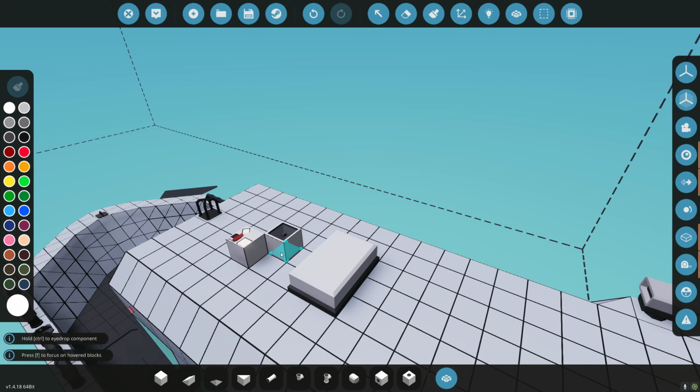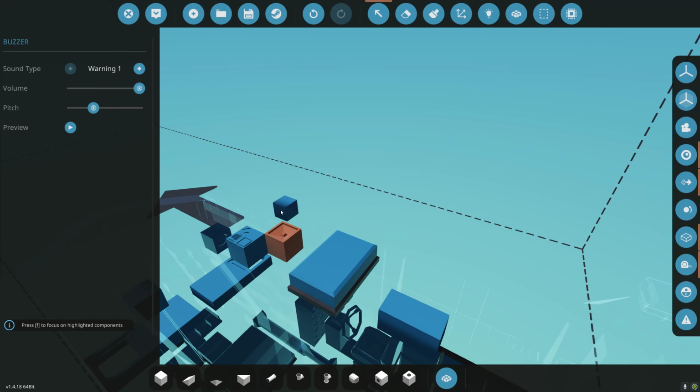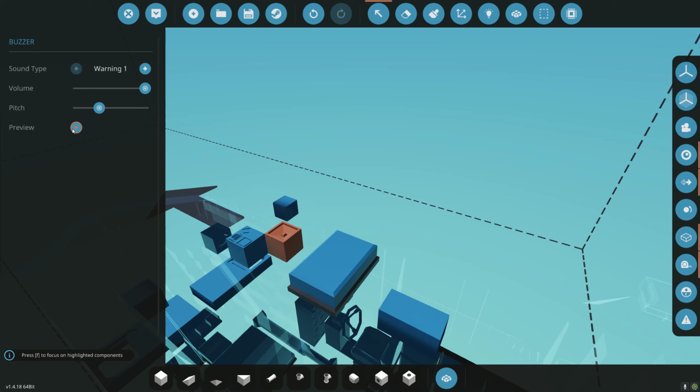Okay. All right, so let's click on it, and we can preview the different sounds. So we need something we can tolerate here. So that's warning 1. We can also change the pitch. Don't want to hear that a lot. Nope. That's what we want.